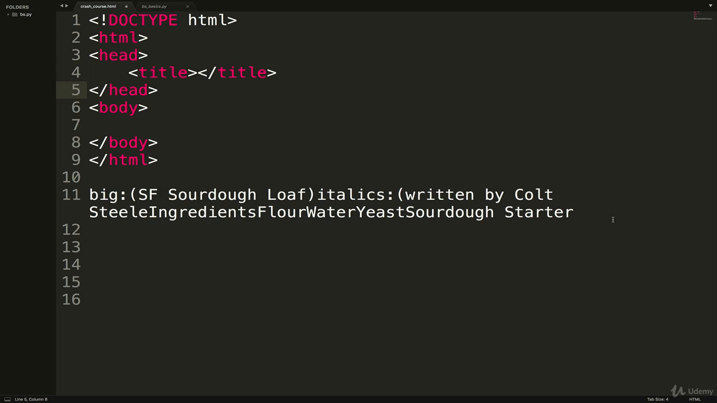Okay, so there's a bunch of tag names. We're not going to go into all of them. This is, again, a crash course. I'm not showing how to actually write a bunch of HTML. I'm just going to show you what it looks like.